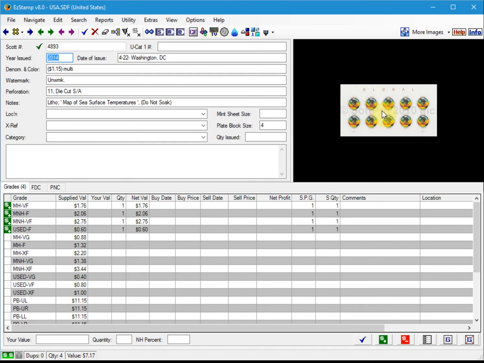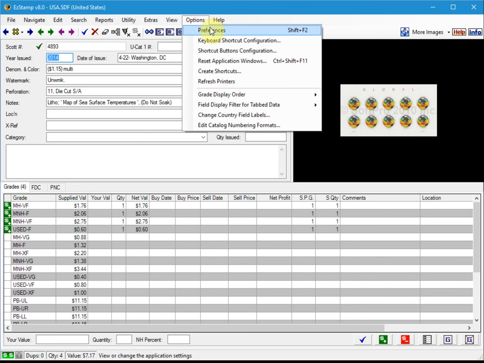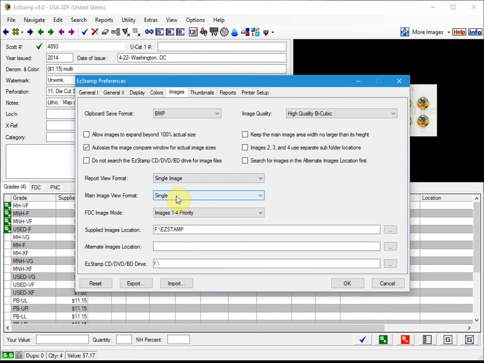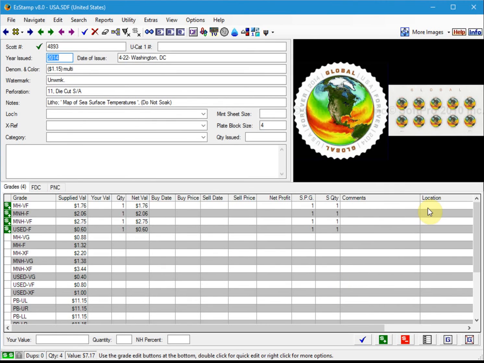You can also have EzStamp display all supplied images at the same time, and that's easily done by going to Options, Preferences, click on Images, and then in the main image view format, I usually choose linear 4 across or down, and there you go.